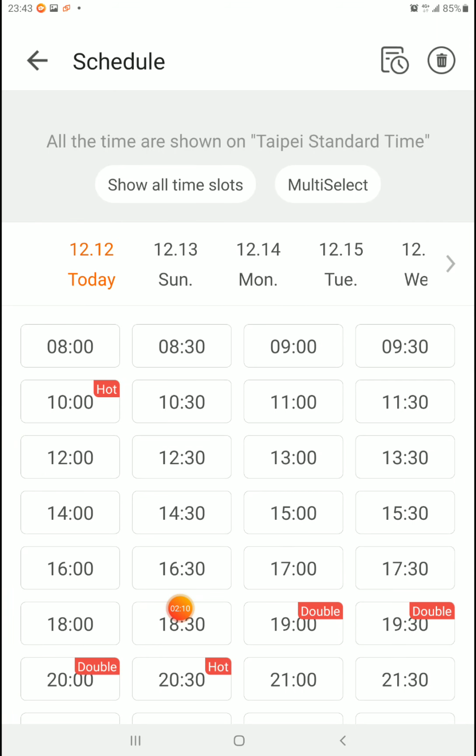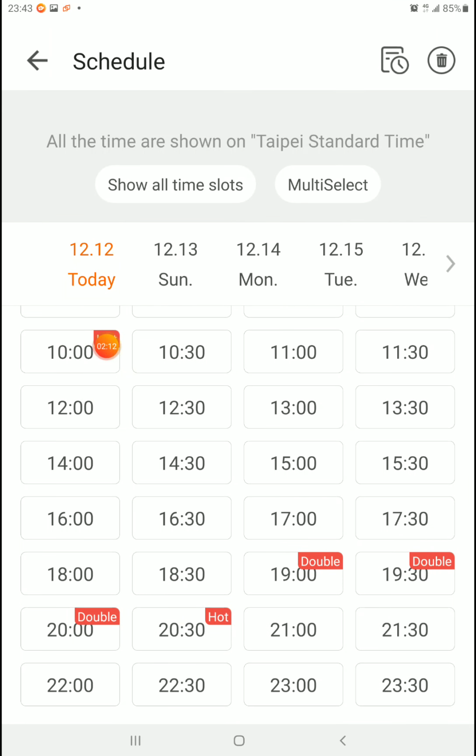Now let's go over some basic looks. You can see some hot slots. This is the weekend. So we have an extra hot slot in the morning. Okay? And then we also have the double slots. Double does not mean double pay. Double means double points. The points that you earn in order to level up.